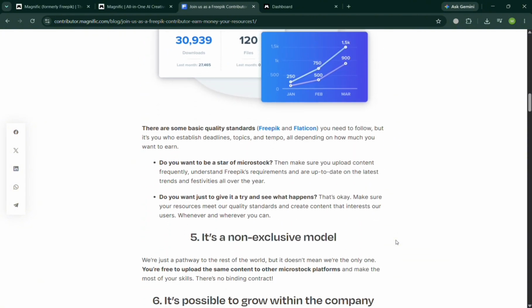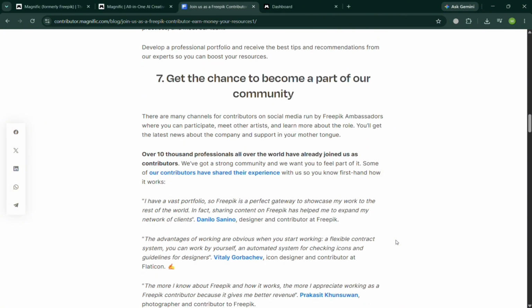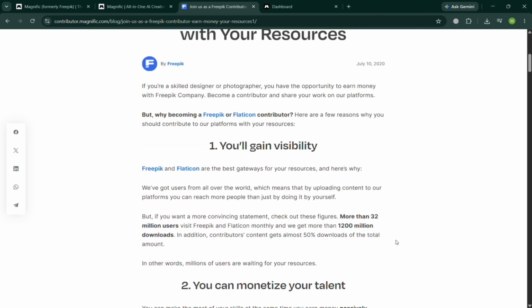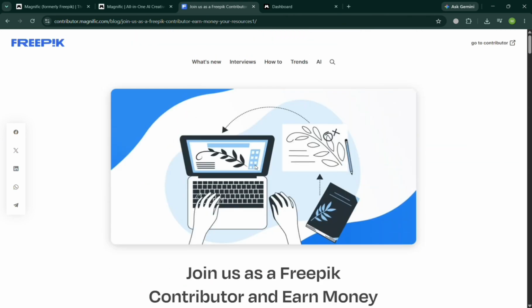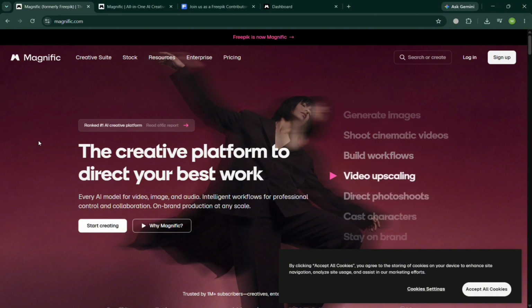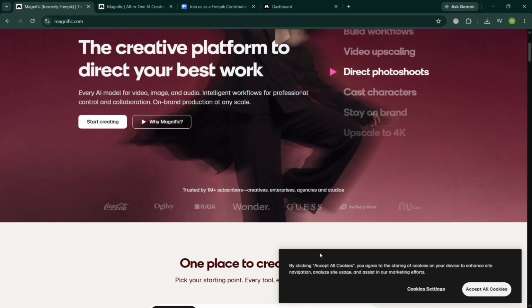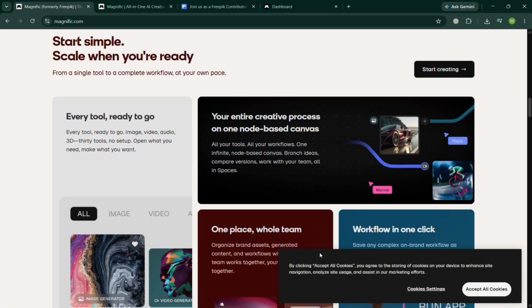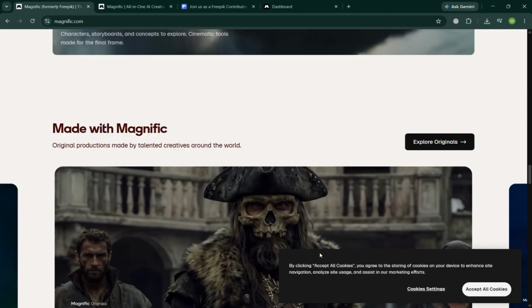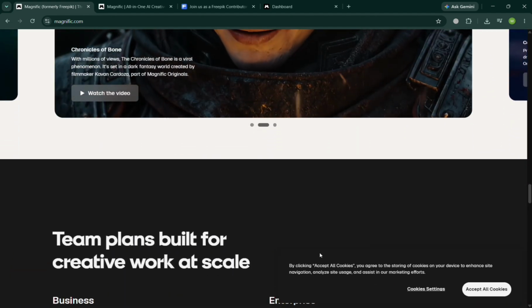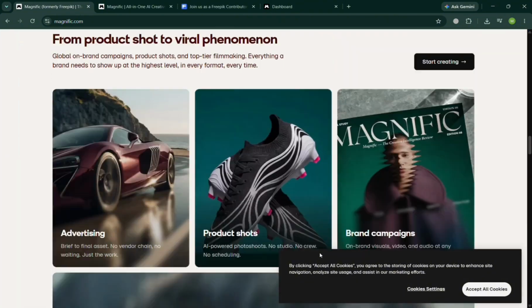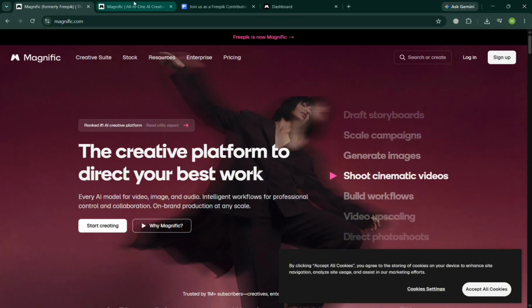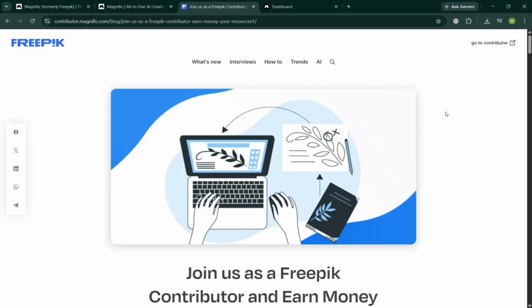But before that, if you don't know what is Freepik Contributor, it is a program that allows artists, photographers, graphic designers, illustrators, and AI creators to upload and sell their original digital content on the Freepik platform. However, the name now is not Freepik, but rather Magnific.com, formerly known as Freepik. But again, basically the Freepik Contributor allows individuals to earn royalties whenever users download their approved assets, with earnings depending on factors such as contributor performance, content quality, and the platform's royalty system.